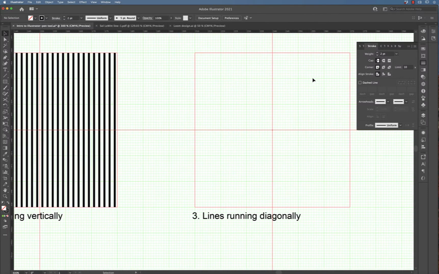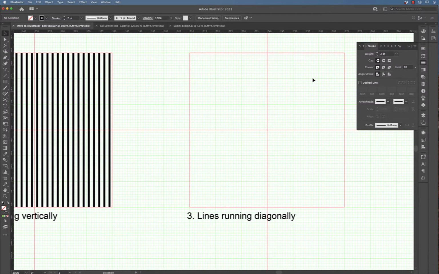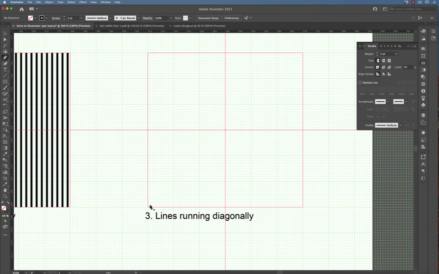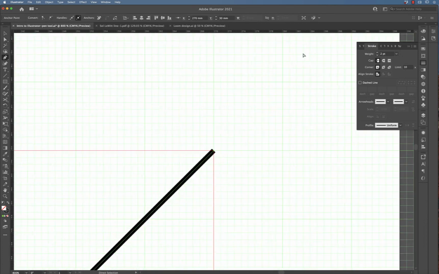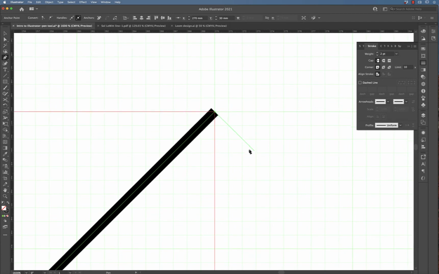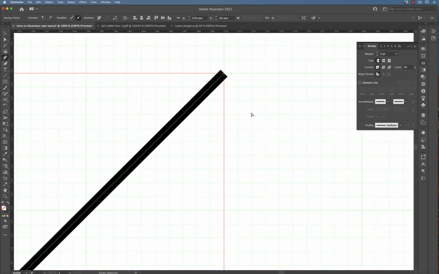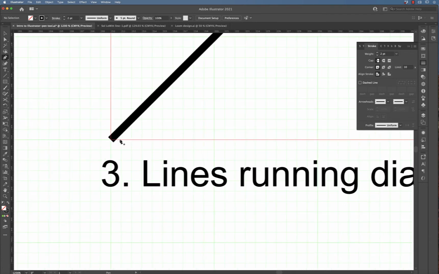Final one is lines running diagonally. This time we'll start by making an anchor in the corner to corner. I'll zoom in just to show you what's happening here. So Command key, deselect, then we can go to the next. So we're leaving one space, then going to the next one. So we're leaving one, we're starting again.